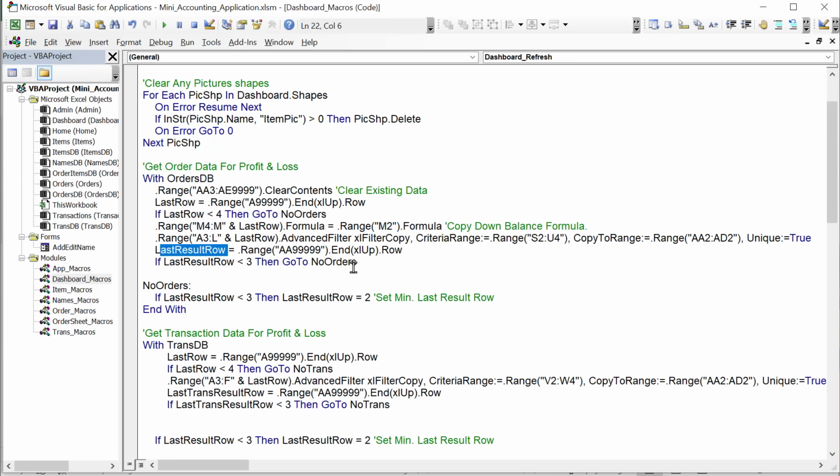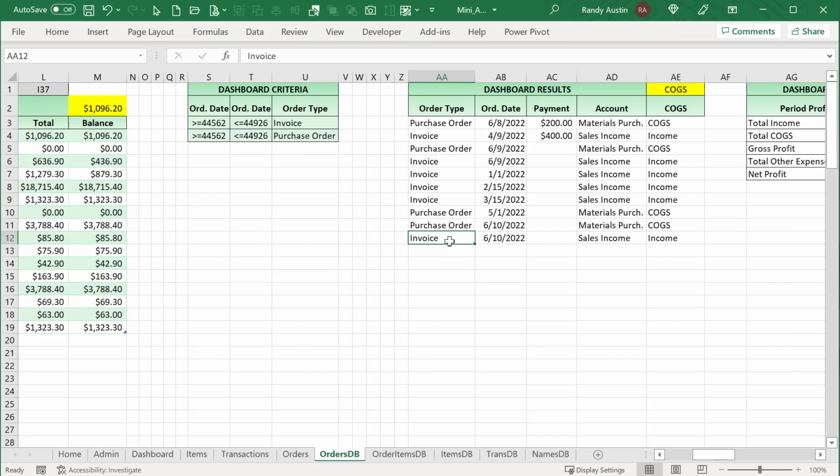If the last result is less than 3, we're going to go to no orders. If the last results row is less than 3, then I want to set the last results row equal to 2, right? I just want to set the last results row. It's either going to be 12, or if there's no data, we're just going to set it to 2 or 3.